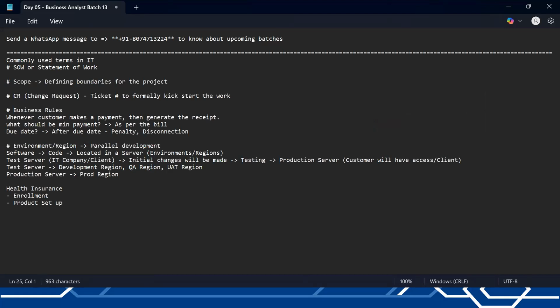setup, benefits, claim processing, provider network, then billing, payment. Okay. We have multiple sub applications.